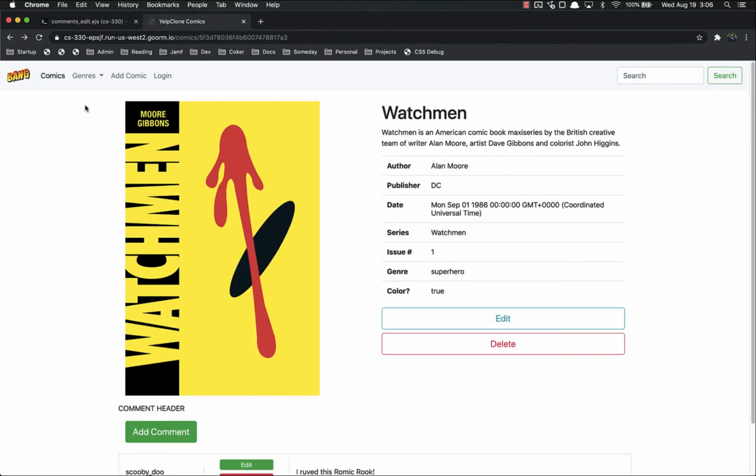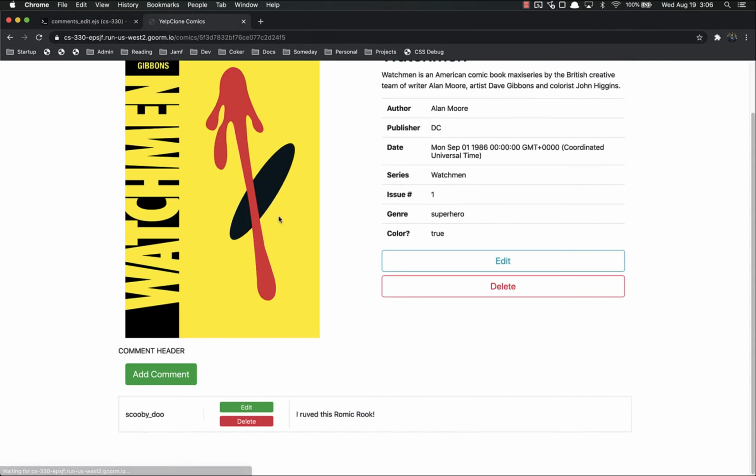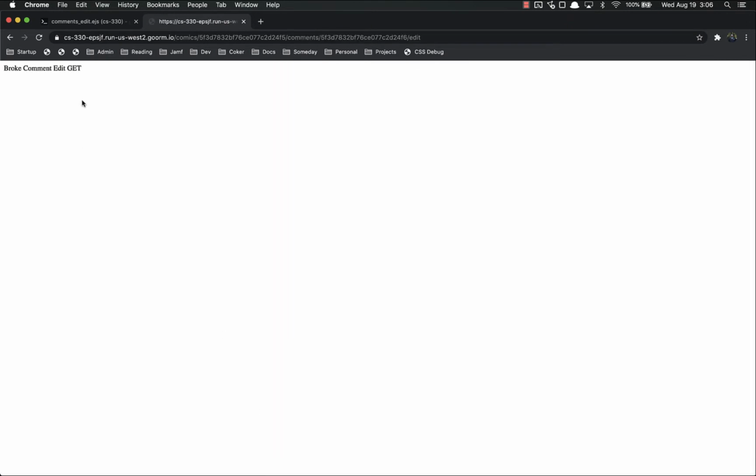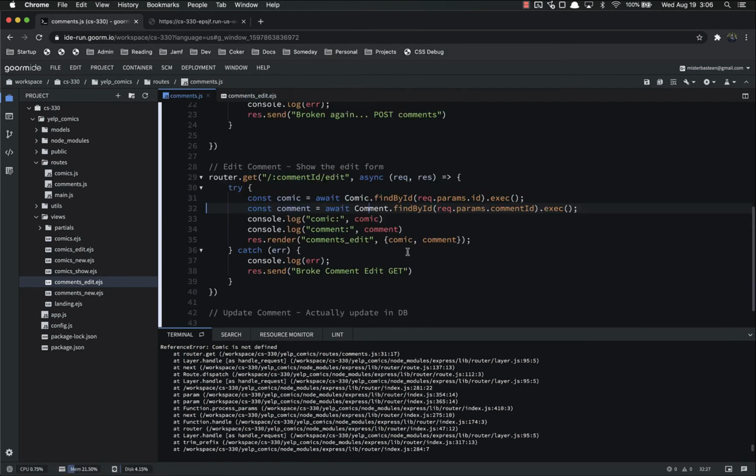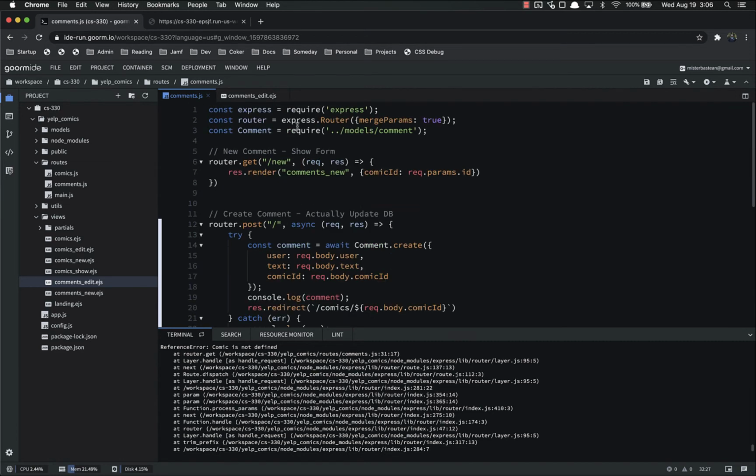Let's go back. Come in here to edit. Let's see if this works. Broke it. Let's see why it's broke. Comic is not defined. What did I do wrong? Oh, I never imported comic.